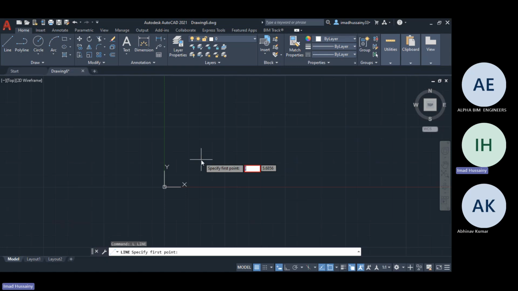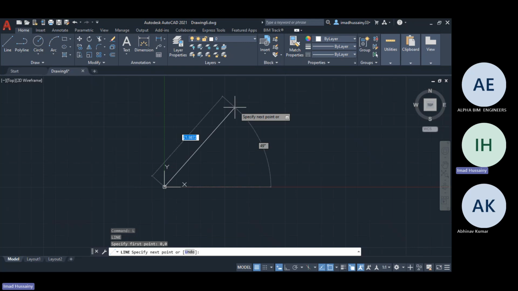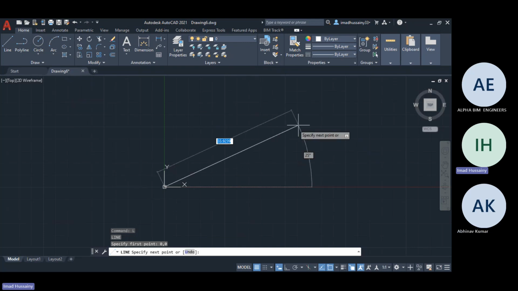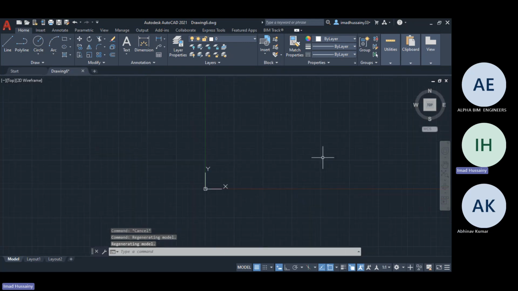So line command, L enter, 0, comma. It will switch to the next input. X value I have given 0, Y value is showing 5 point something. So again I'm giving 0. Now I'm pressing space or enter. So the first point got fixed, right? Now as I move my mouse, the 0, comma 0 has been taken. I'm giving L, space button, which acts as enter.